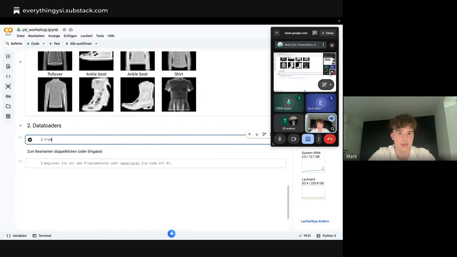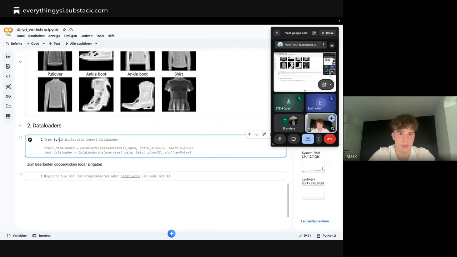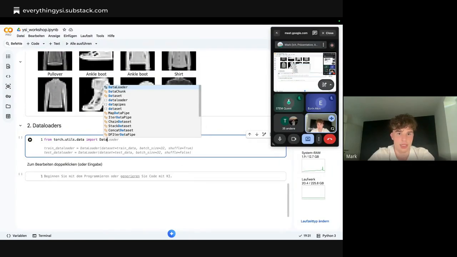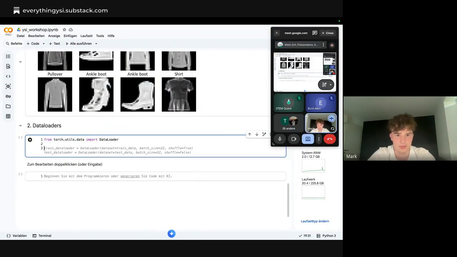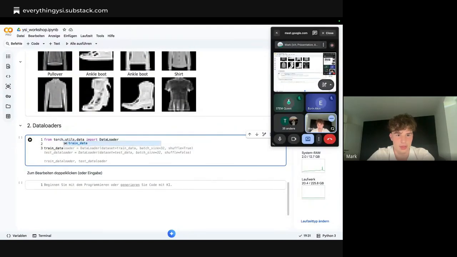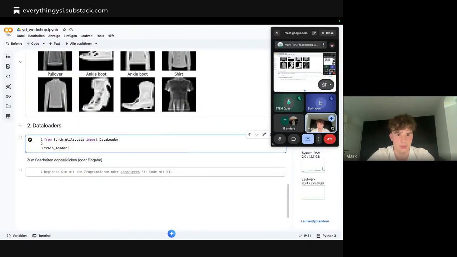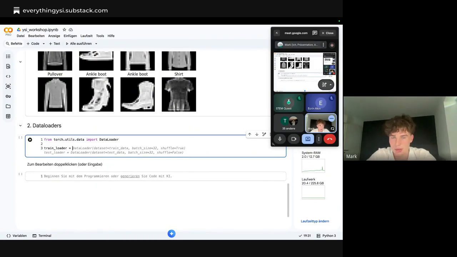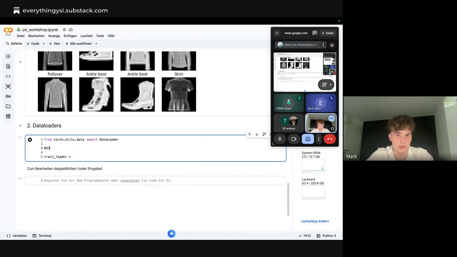And again, we're going to use the PyTorch libraries here, since they already have a predefined class for that, which means that we can use that very quickly. Let's name them train loader. And first, we're going to define a batch size. So how many images we want to load into our memory at once. In this case, let's go with 32.